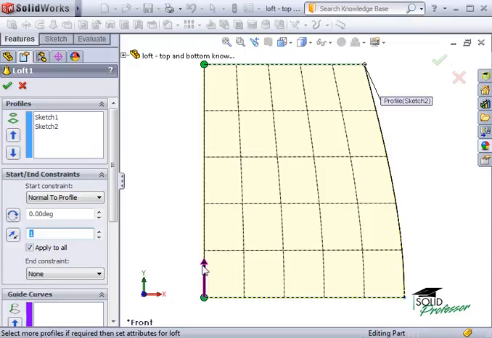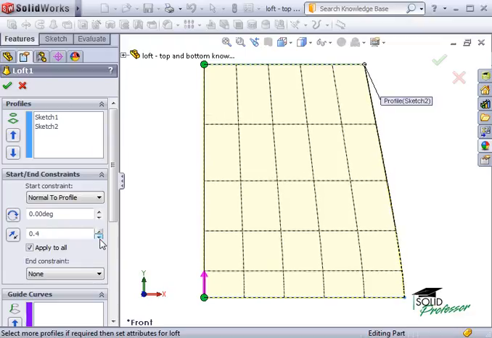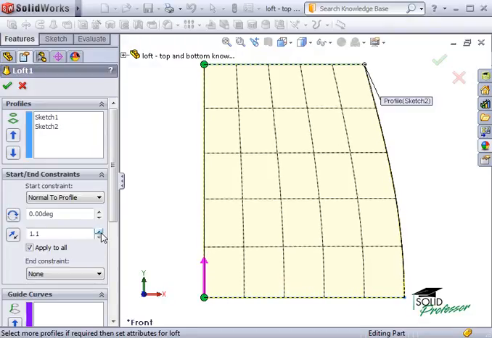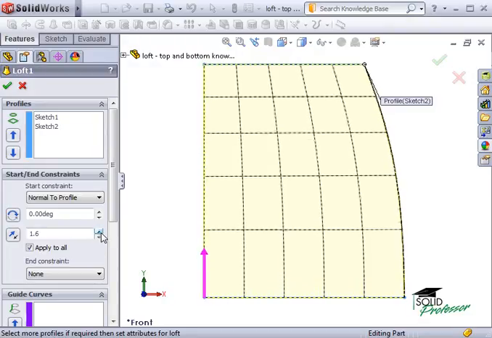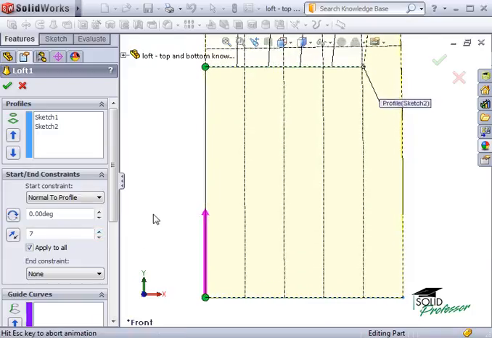You can control how much influence the normal to profile setting will have by adjusting this parameter here. The lower the number, the lesser the effect of the setting. The higher the number, the more noticeable the effect will be. Eventually, if you increase the number high enough, the normal effect will lead to some bizarre results.